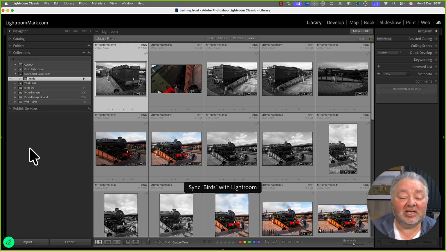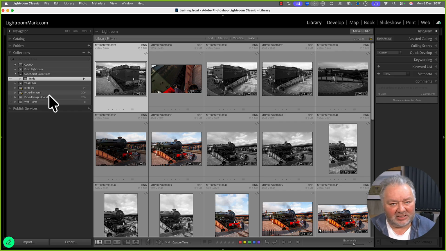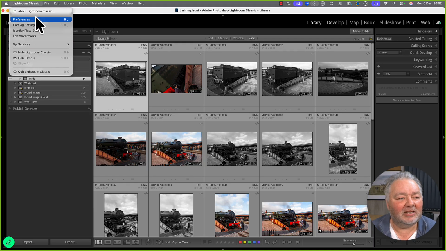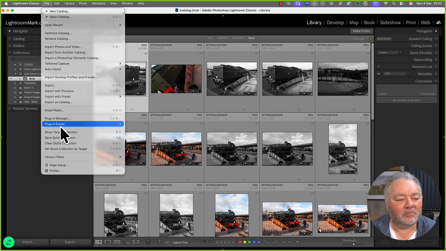But I'm now going to sync it to the cloud. So at this point, everything's manual. Okay. So I've got this collection. It's made a companion and it's syncing. Let's go back to the plugin. I want to show you some things.